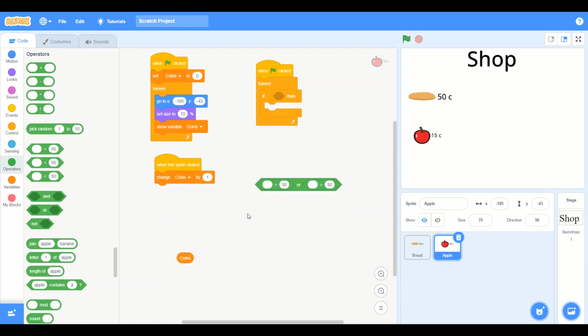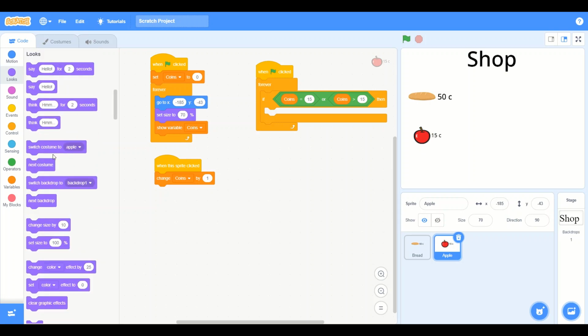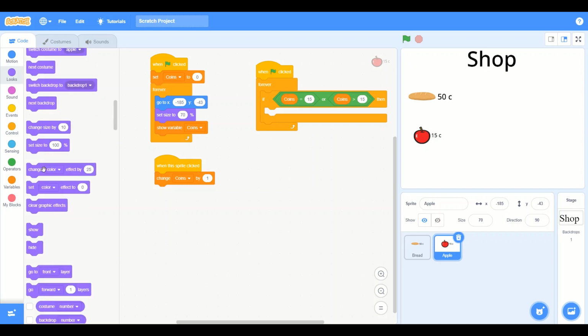This coins, 15, our current price. 15, our current price. And 15. There. Now this is currently false, to be honest. So coins equals 15, or coins is higher than 15, then set ghost effect, set ghost effect to 0.